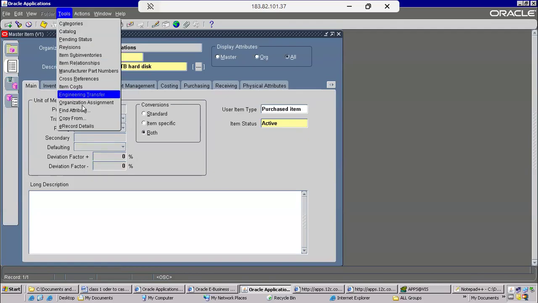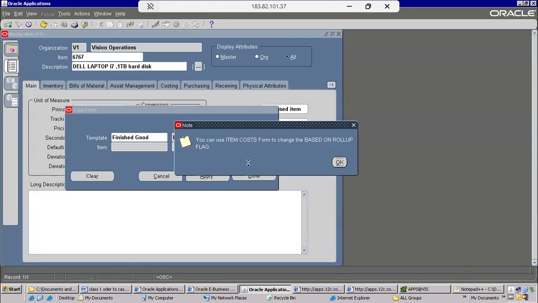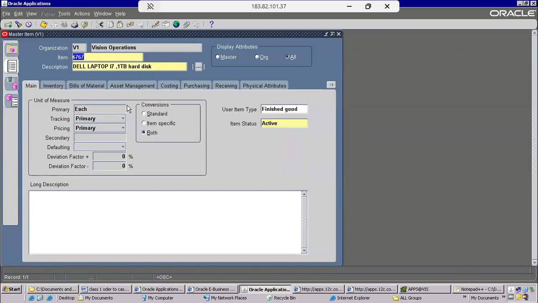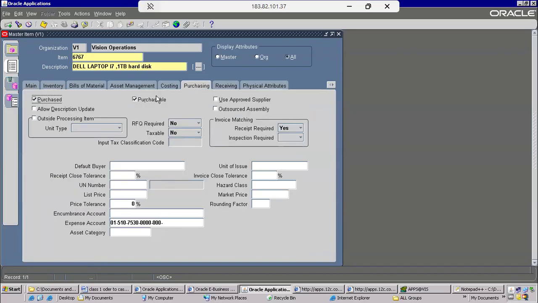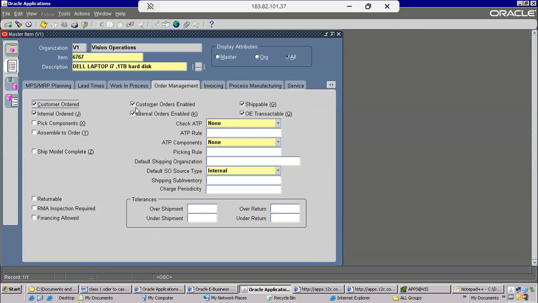So you can apply copy from, you can apply finished good also. Some additional extra attributes they have enabled. See, apply. These are all costs, everything they have enabled here. What we require for this item is just basic things. Basic things means here it is purchased, purchasable, and after that, customer order, shippable, whatever, only a few attributes. That's enough for us. That's why I took purchased.